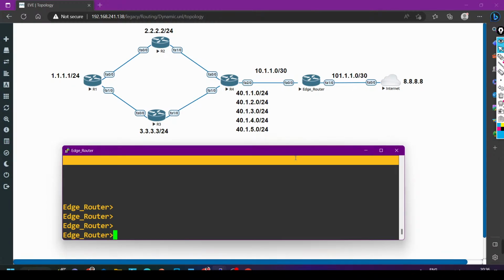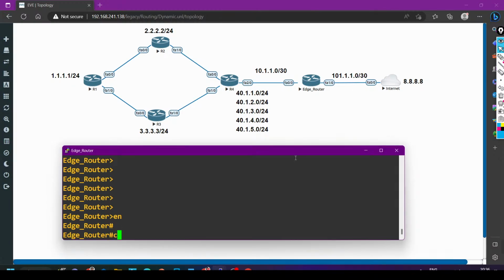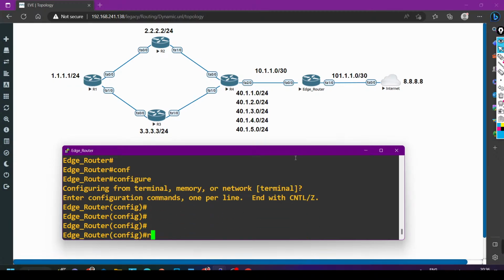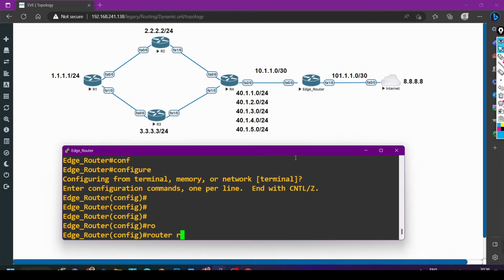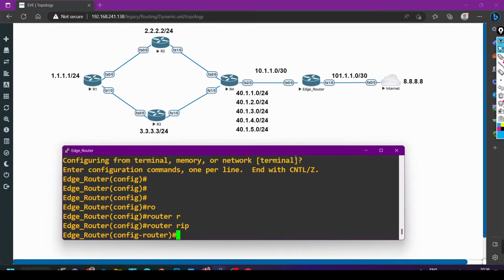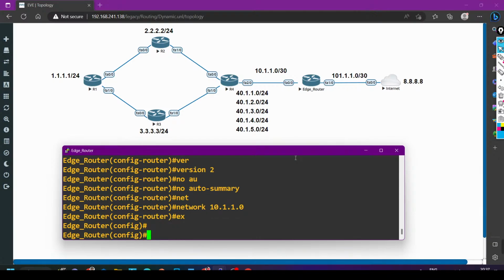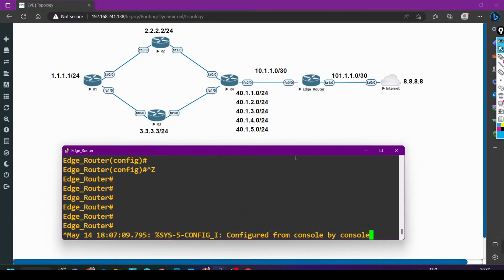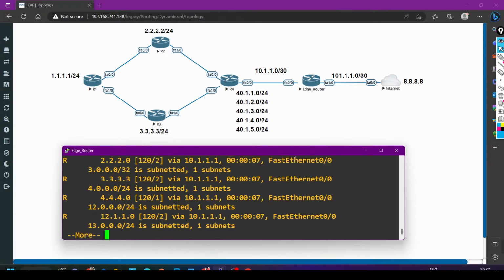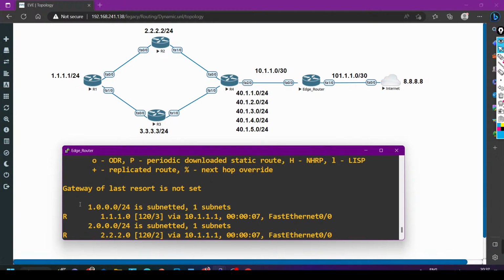First of all, let me enable RIP here. Router RIP, version 2, no auto-summary, and network. I am going to advertise only the 10.1.1.0 network over here, right? So this router will get all private networks in its routing table. So show IP route RIP, you can see.